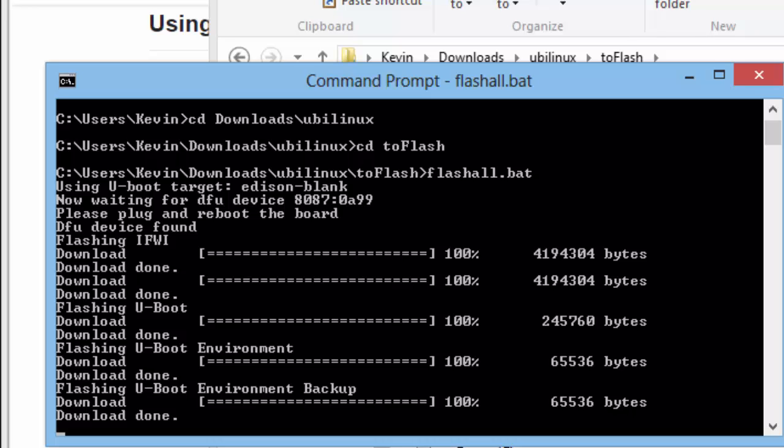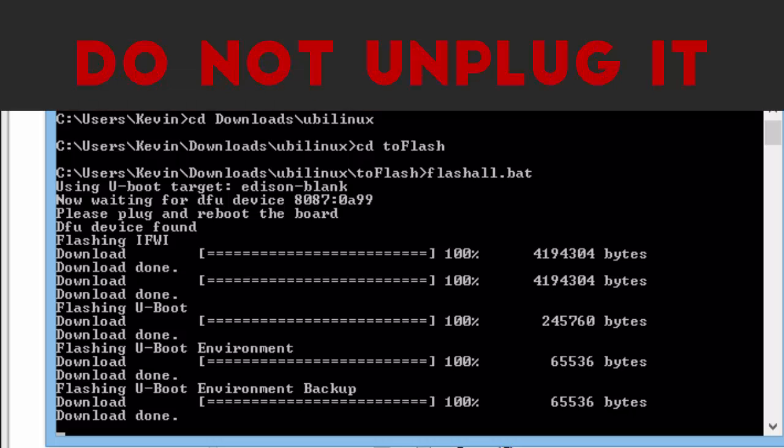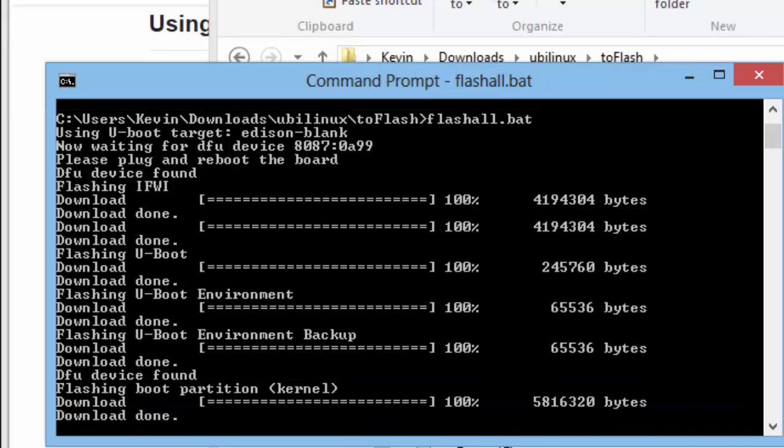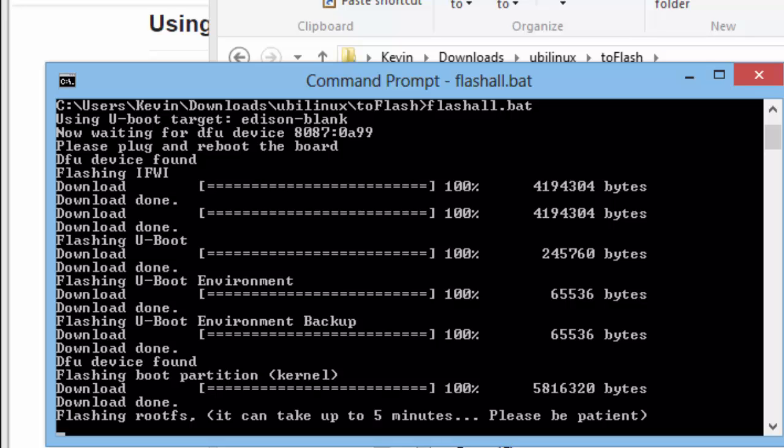What you do not want to do at this point is unplug your Edison. Just leave it plugged in and let this process finish. You can see here it says flashing rootfs. It can take up to 5 minutes. It seems like for me it's taking closer to 10. I'm going to go ahead and fast forward this, but it will show you the progress.